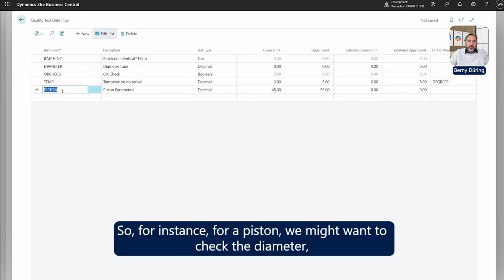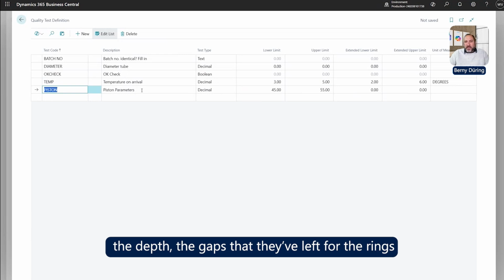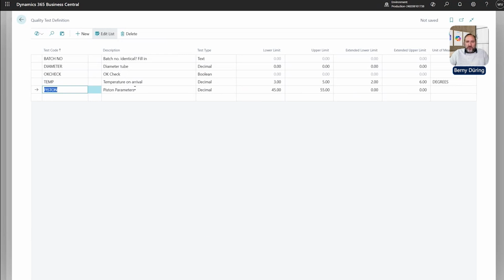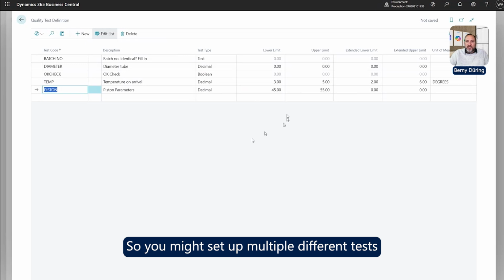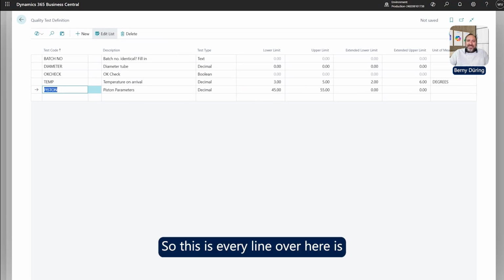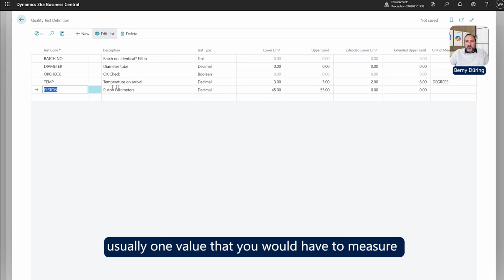So for instance, for a piston, we might want to check the diameter, the depth, the gaps that they've left for the rings, or whatever it is. So you might set up multiple different tests with multiple different values over here. So every line over here is usually one value that you would have to measure or one value that you would have to check.